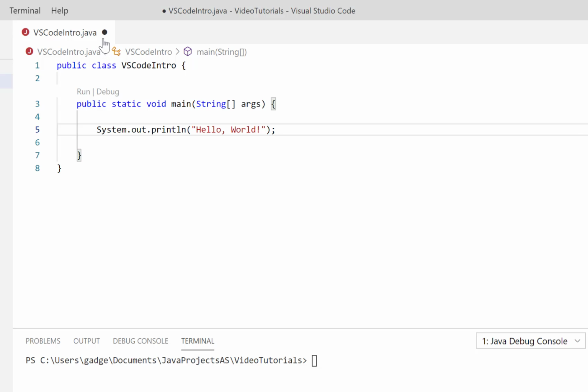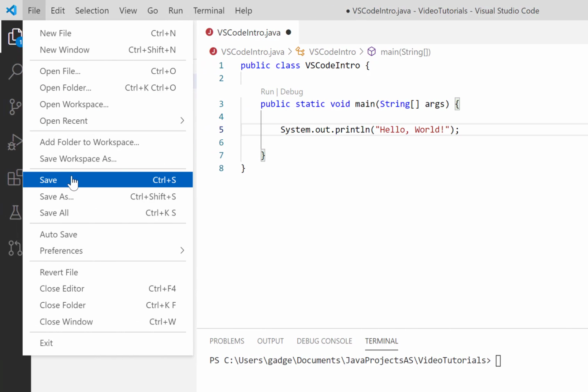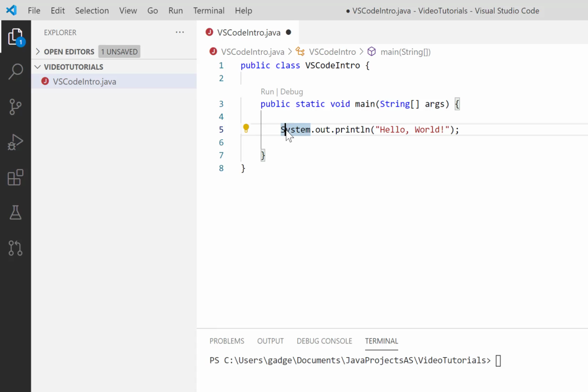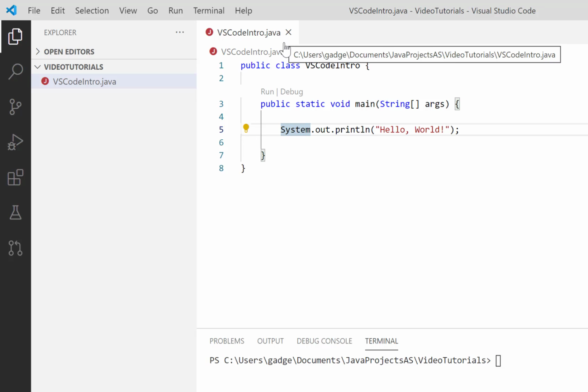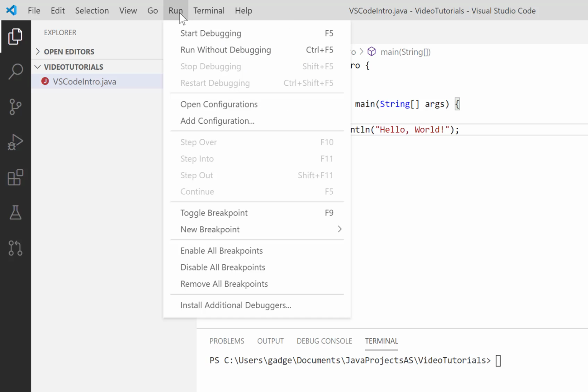At the moment, in this little tab up here, you can see there's a little black circle. That tells me that this file has some unsaved work on it. So we can either go up to File, Save in the menu, or, as I'm more likely to do, press Ctrl and S, just a normal save function. Either way, once it's saved, that little black dot disappears. At this point, you can go up to the menu and press Run, Start Debugging, or press the keyboard shortcut F5.